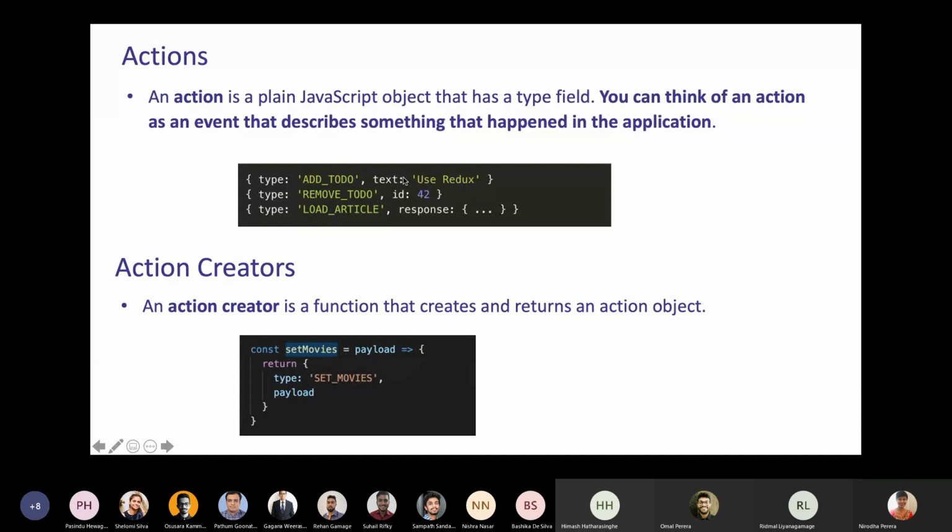The type is required. You can add a string value to the type, and it is best practice to create a similar pattern for the type strings. So what are action creators? An action creator is a function that returns the action object. As you can see, the returned object is similar to the object we mentioned here. It returns the type and also the payload passed to the function.